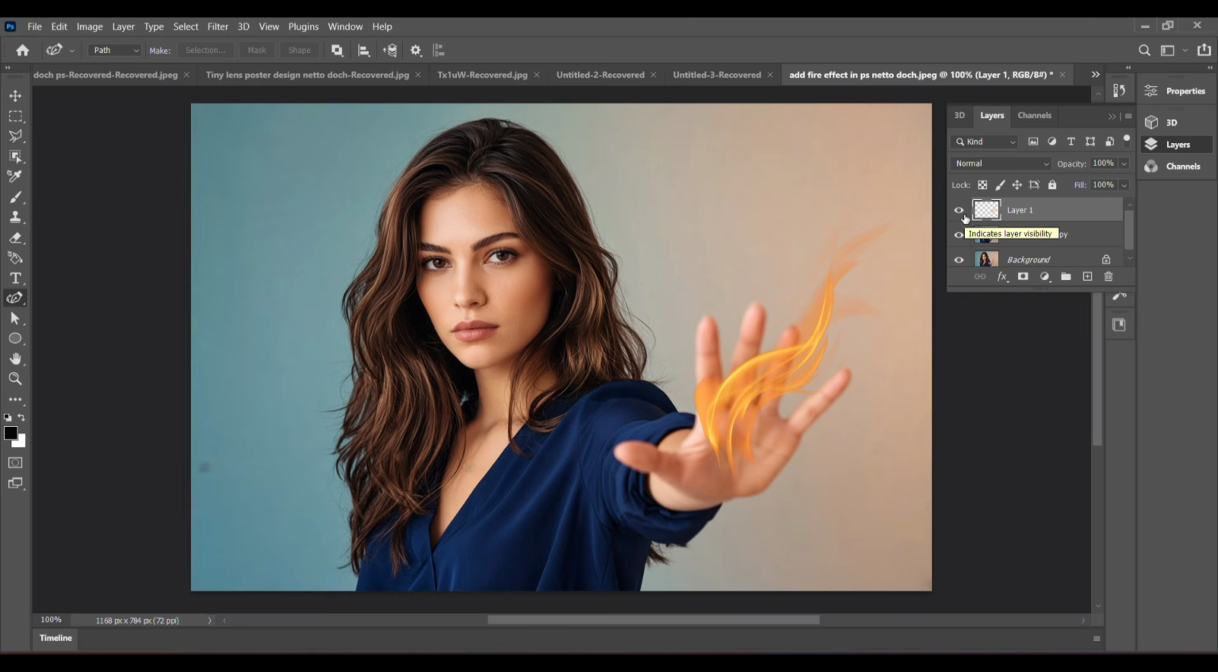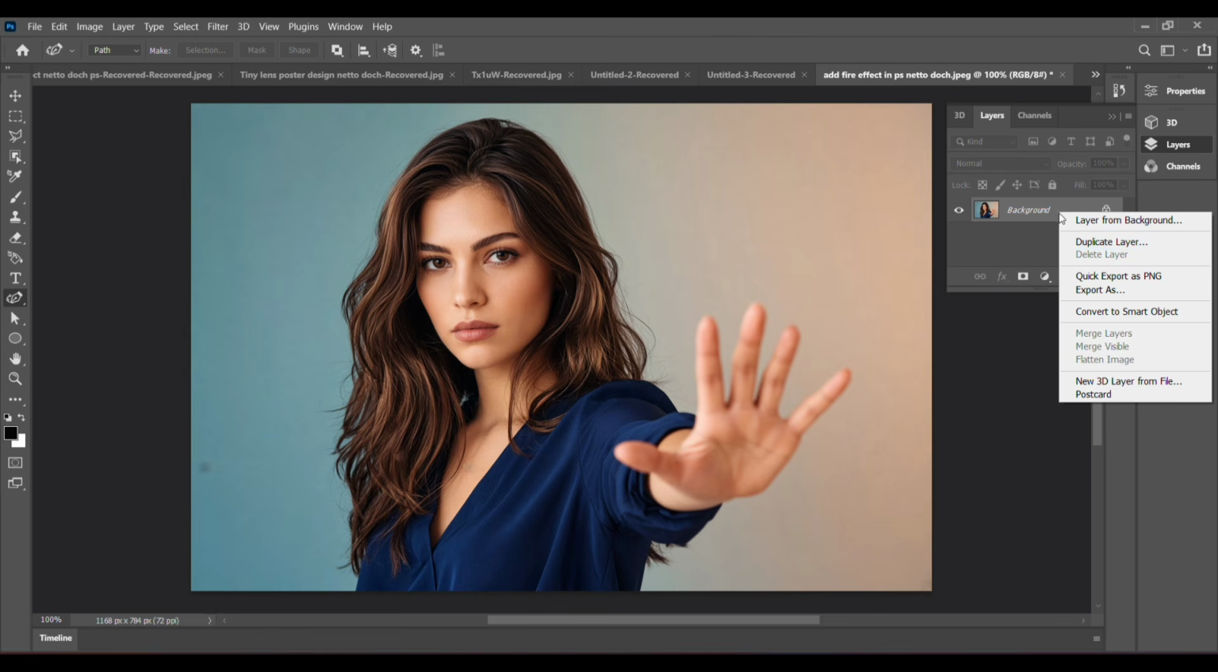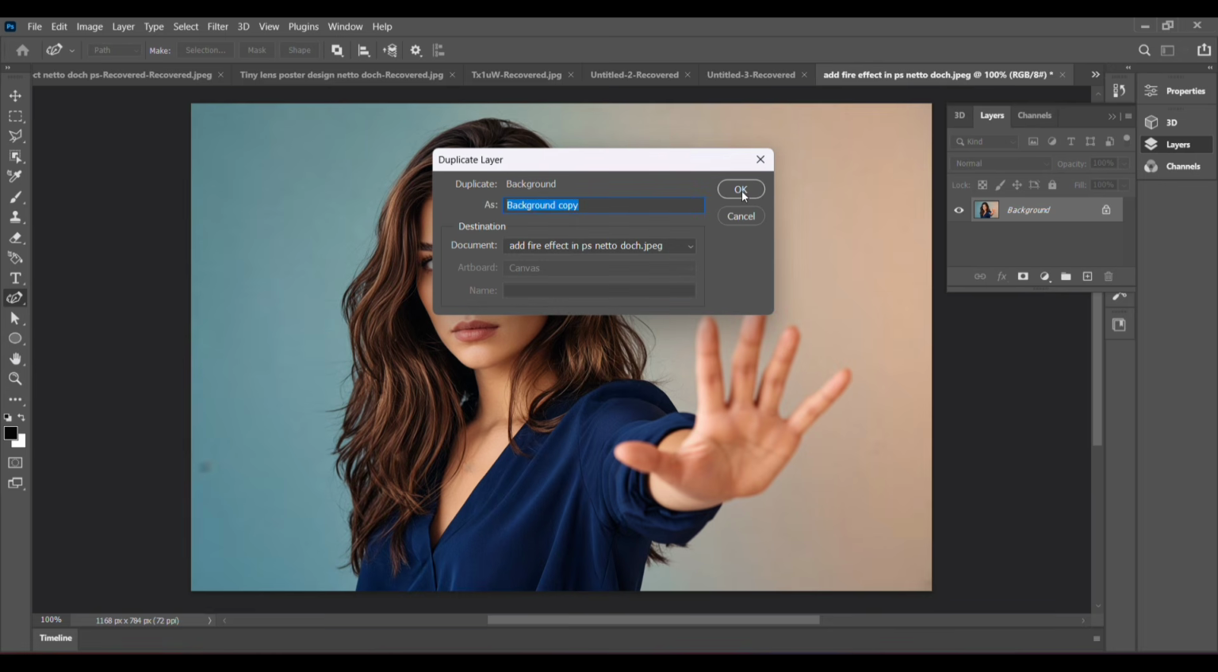Hi guys, in this tutorial, I'll show you how to create this flame or fire effect in Photoshop. It's super easy, so let's get started. First, right-click on your main image layer and select Duplicate Layer. Then press OK.